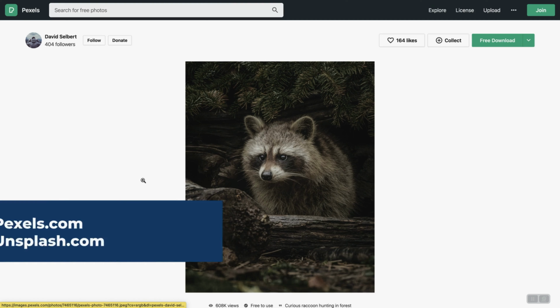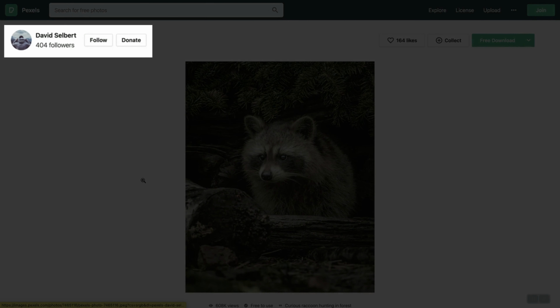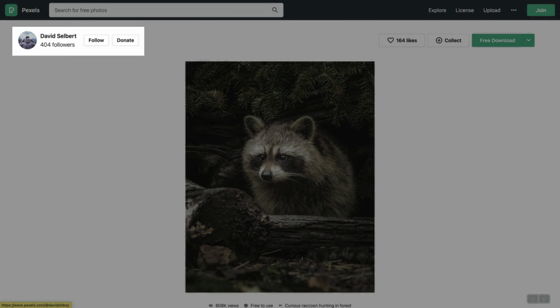Use stock photography smartly. If you're using stock photography from free websites like Pexels or Unsplash, then try to use photos of the same photographer throughout one page.